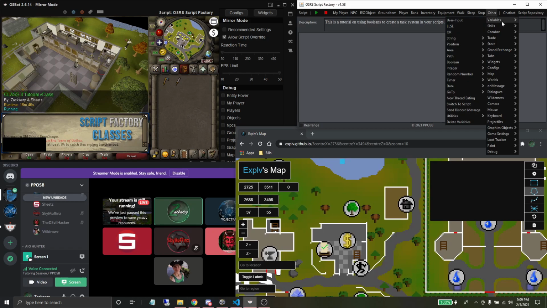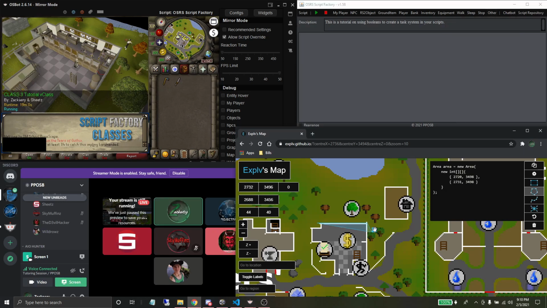If you don't know how to get to it, you can either type in explv.github on the internet, or you can go to variables, utilities, open Explv's map right here. All right, so by using this, I can mark out pretty much this whole area that I'm going to be in, and we'll make it a little bit bigger just so that we can detect in case we walk outside of it. You pretty much just mark out exactly where you want to check for your player to be. This area is going to be a lot bigger than the area that we're going to walk to, but this will be our check. So if my player is within wood cutting area.